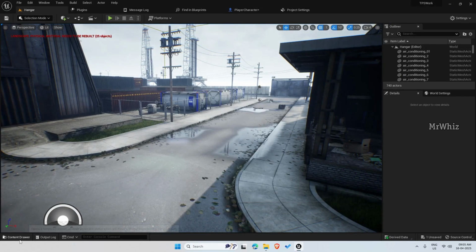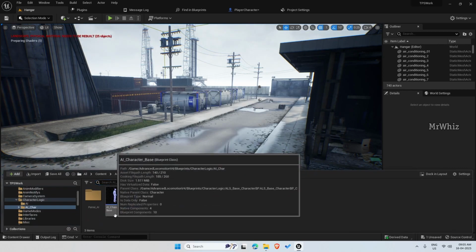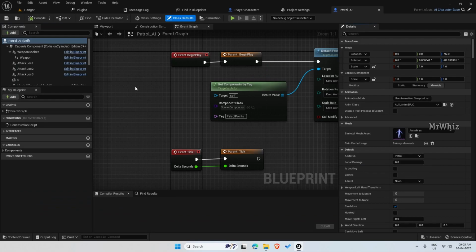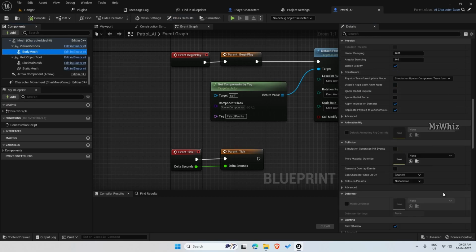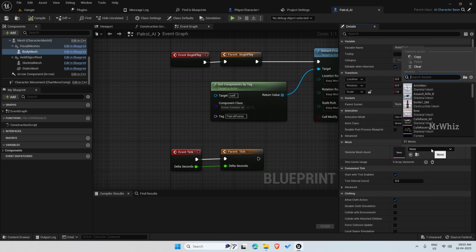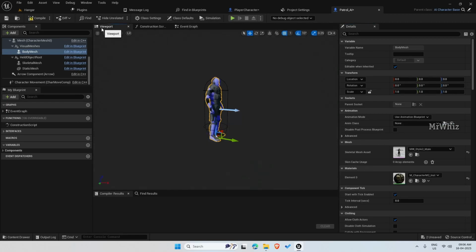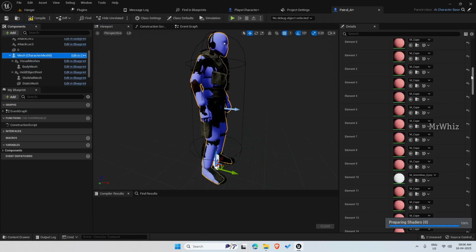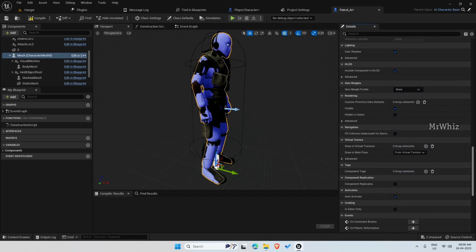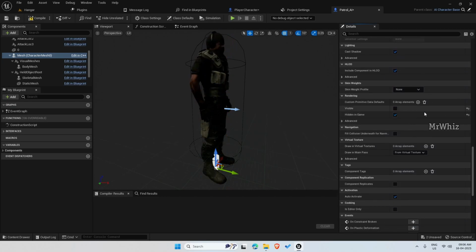Now similarly open the AI character. This is my AI character, Patrol AI. Here you can assign the enemy character. Click on the body mesh and select the military character that we have added. Okay, even this sits perfectly. So similarly disable the blue mesh.